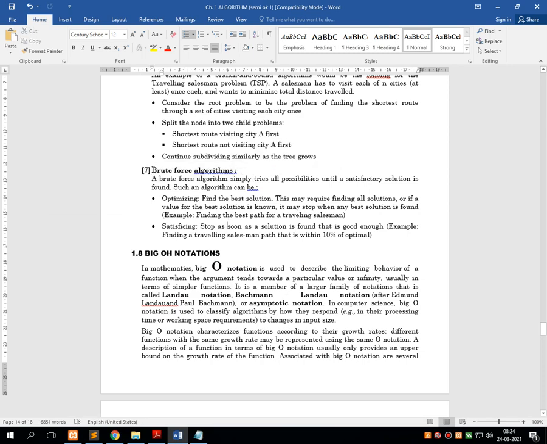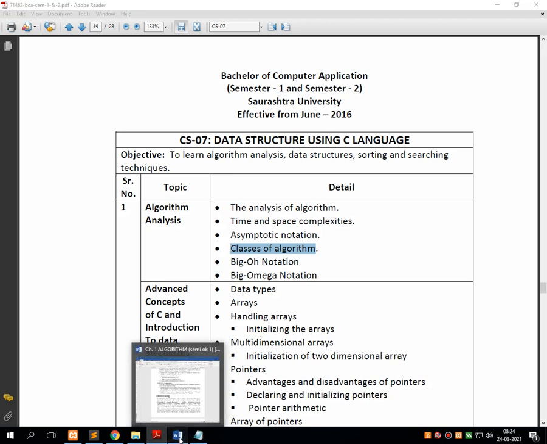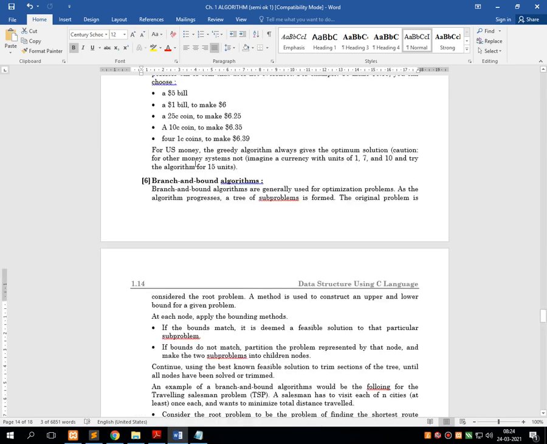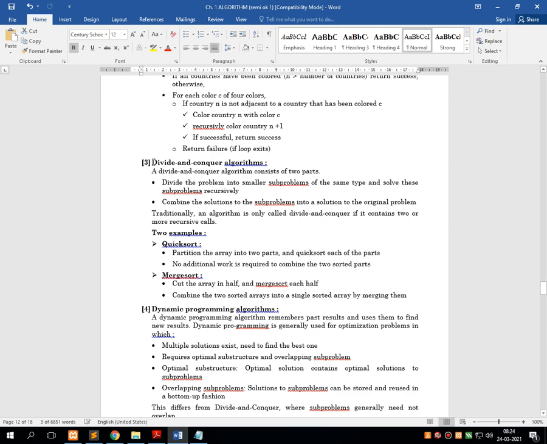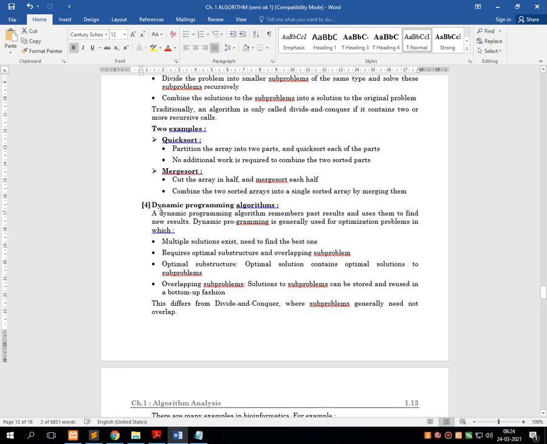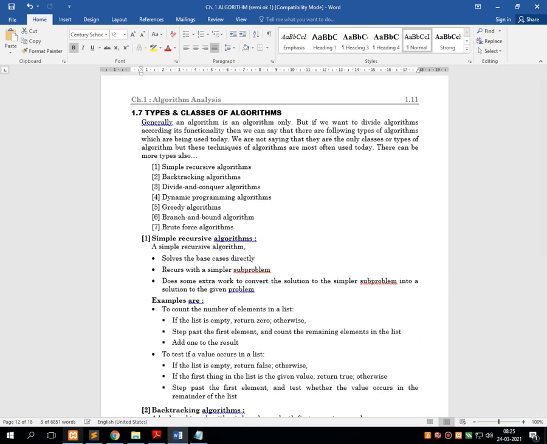Even in data structure and the syllabus which is given by the Saurashtra University, we will mainly focus on the technique which is called divide and conquer algorithm and dynamic programming algorithm. So before going ahead, let's revise the topic. The topic that we are discussing is various types of algorithms. Even this can be asked in the exam.